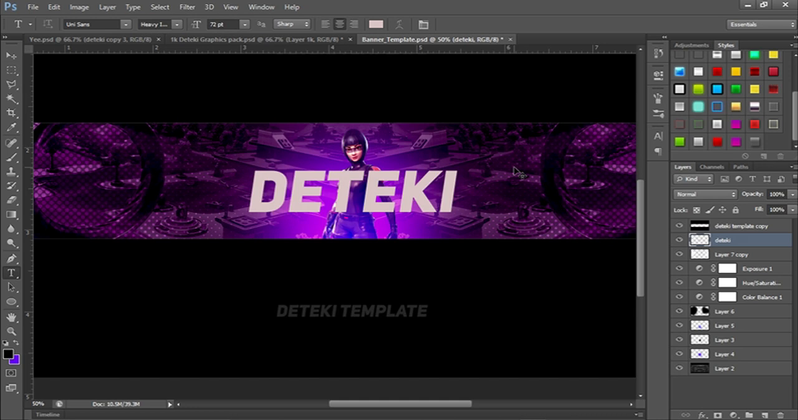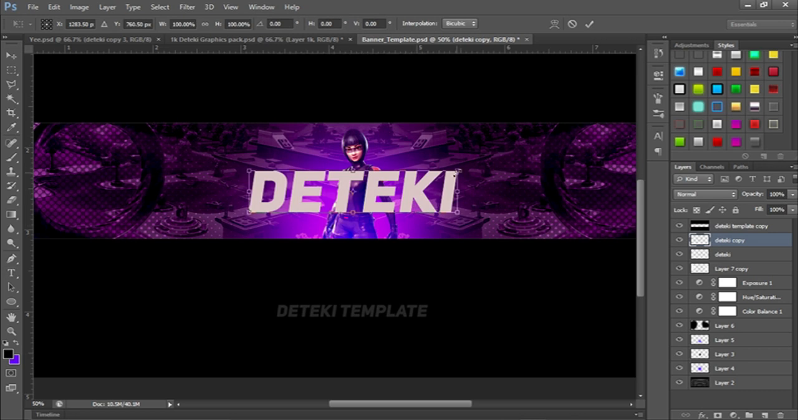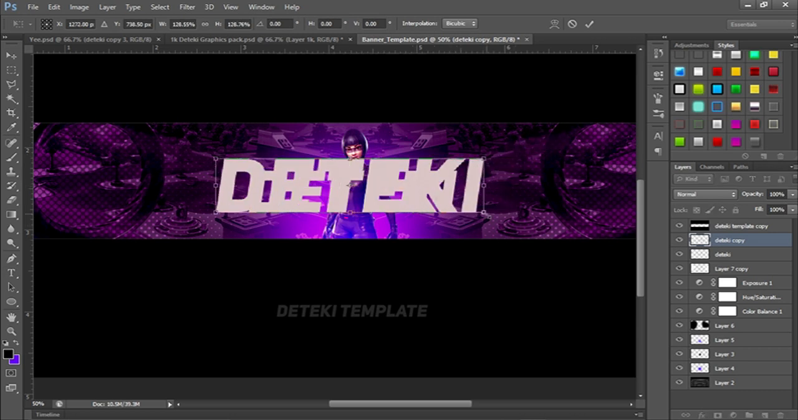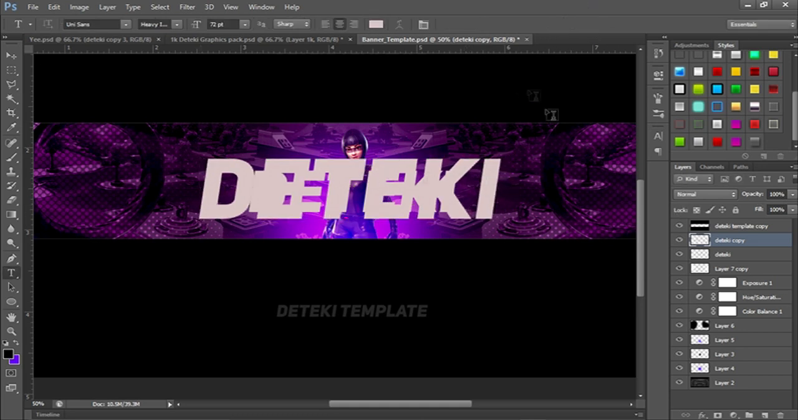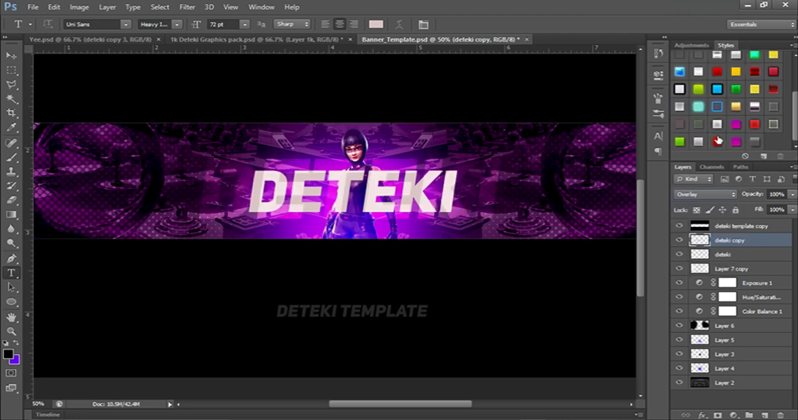Make a duplicate of it. So press Control J to duplicate, and then resize this one to make it bigger on top of it. This is going to give us a very cool effect that we're going to be working with right now. Resize it until it's bigger than the one on top, and then use the blending option and set it to overlay, and it should look like this. Then drag it towards the bottom of the one that you want, and then go ahead and choose your gradient.